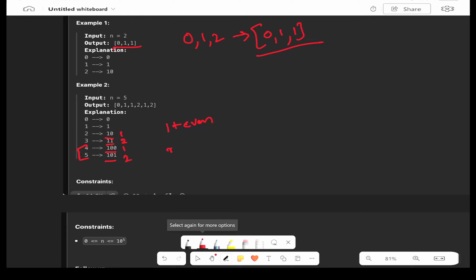4 is even, so whatever the number of ones in 4, plus 1 is the number of ones in 5. That's just a key observation. If you find the number of ones for a few numbers, you can see this is one trend that keeps repeating.